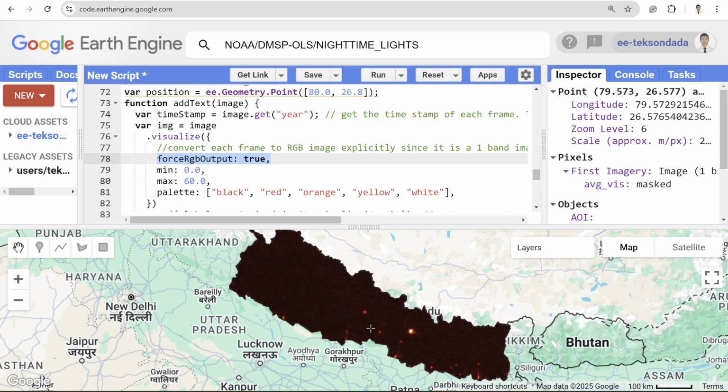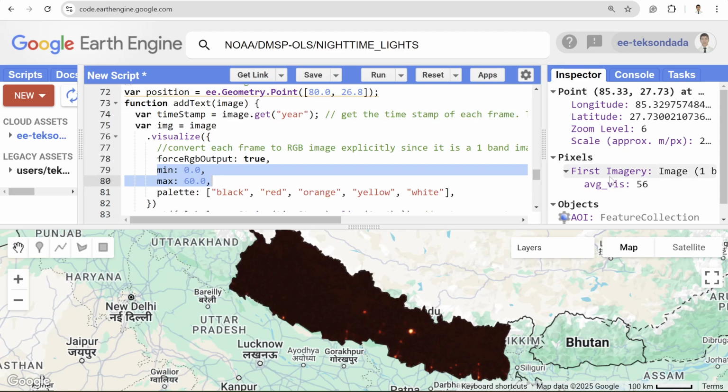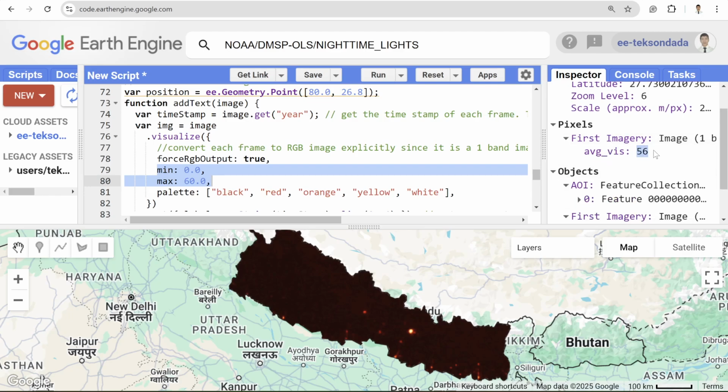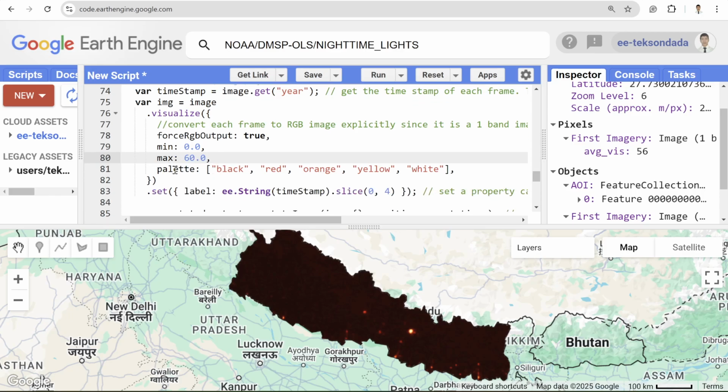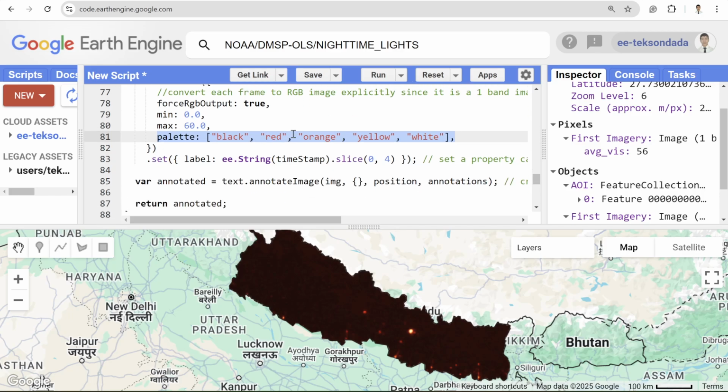So even though this image is single band, we are setting force RGB output to true, and our minimum will be 0 and maximum will be 60 or 63, whatever number you want. Because in Nepal, I think the highest intensity is around 56, right? So it doesn't matter really, it's just for the visualization. And then we pass the palette, whatever palette we want. Right now I'm also adding an orange color in between red and yellow. Feel free to add more colors if you like.